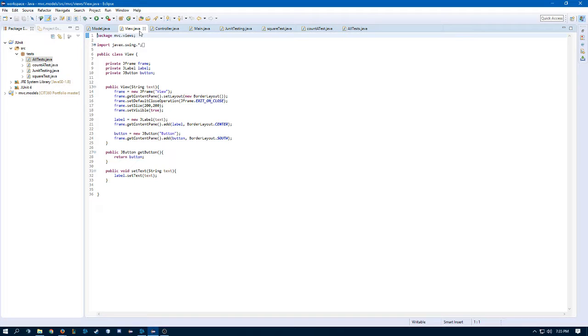As far as the view goes, I'm not going to explain how the code goes because the view is different from the actual MVC model itself. But this is basically drawing what the user is going to see on the front end of the program.